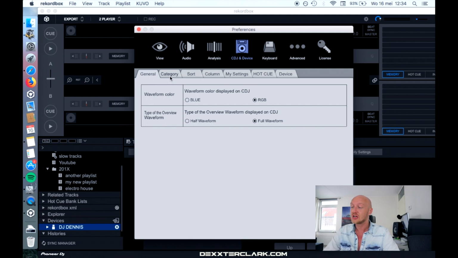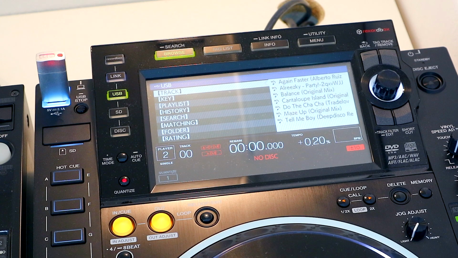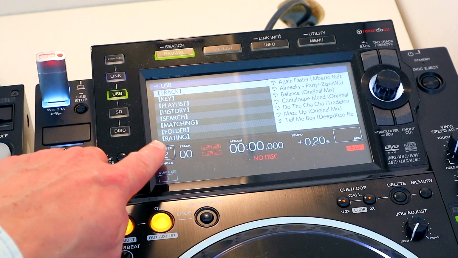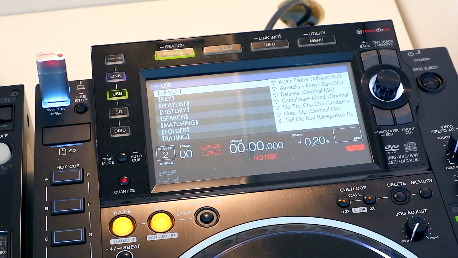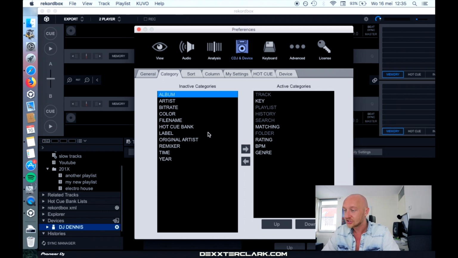I'll switch to the tab sheet category and I can select here which categories I want to see on my CDJs. On the right side are the active categories, the categories that are actually on the CDJs, and on the left side are the categories that are available. I have album, artist, bitrate, color, file name, hotkey bank, label, original artist, remixer, time and year.